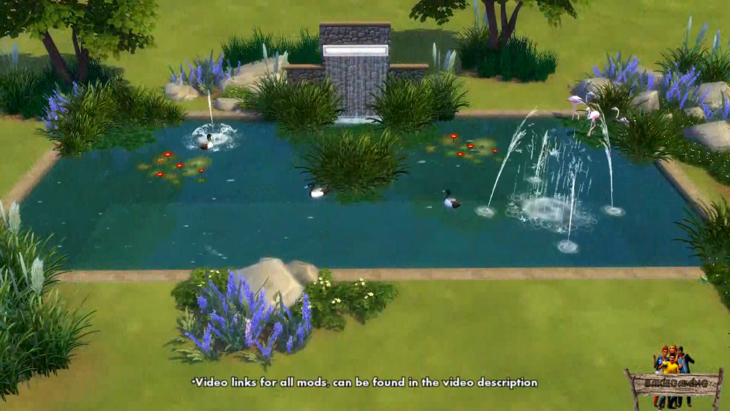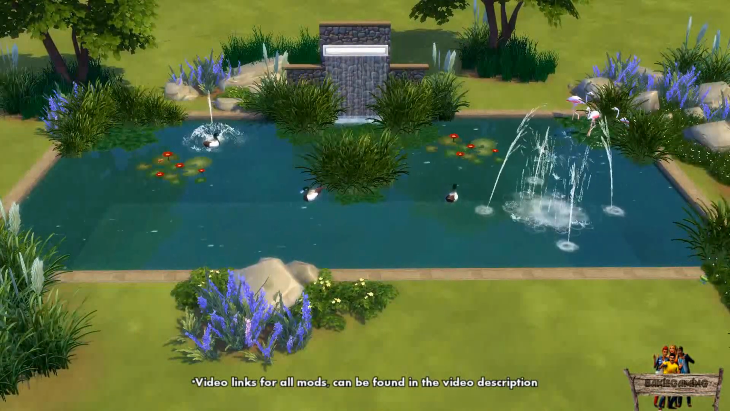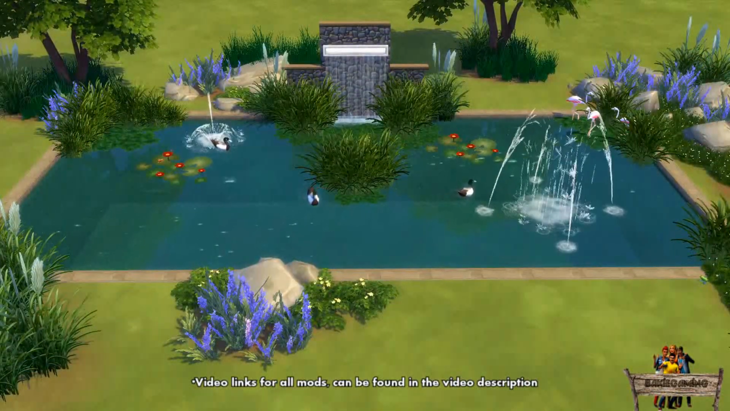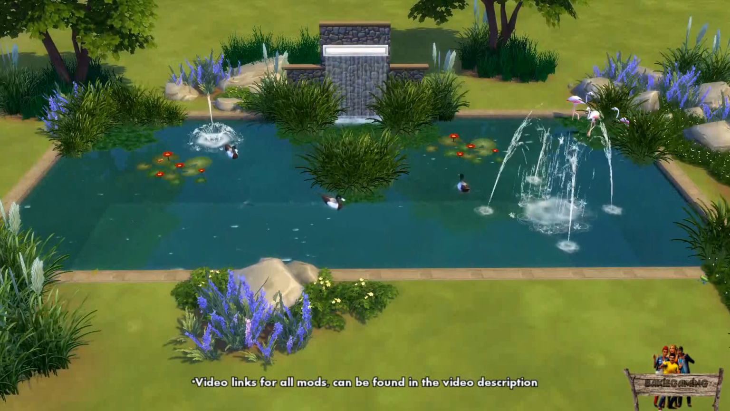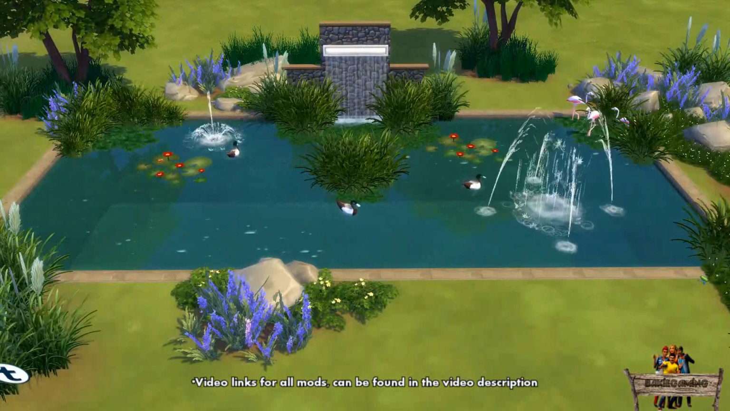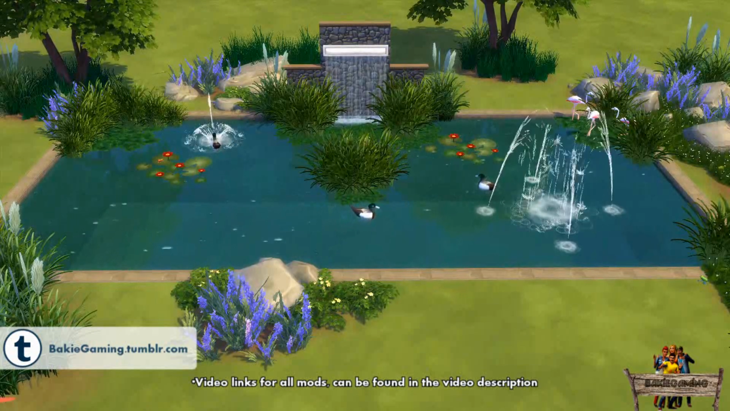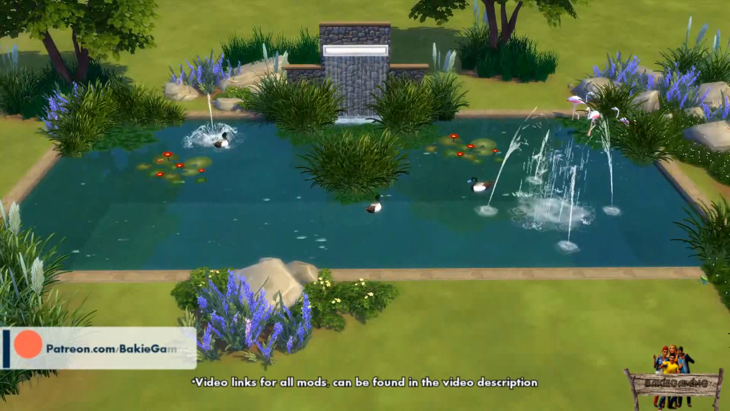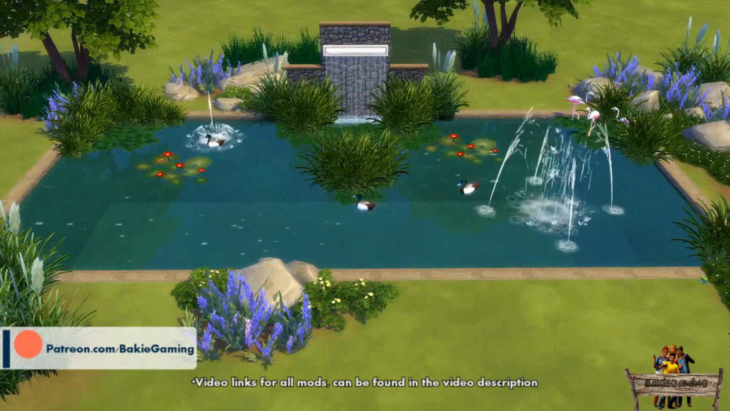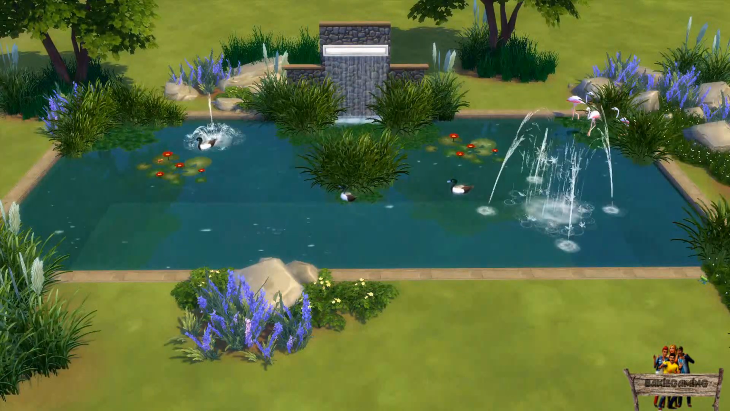Besides adding these swimming frogs to your ponds, you can also add jumping frogs, frogs catching flies, ducks, dragonflies and koi fish. Or if you use my recolored water lilies, multiple different fish species can be seen swimming and jumping out of the water. Also, my fountains, water shimmering and wall light waterfall can make your ponds look even better than before.